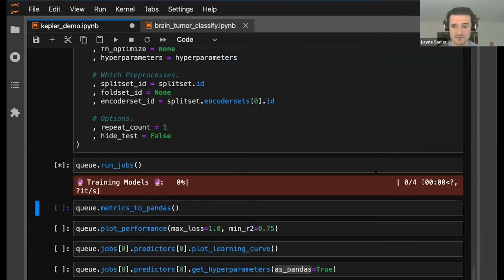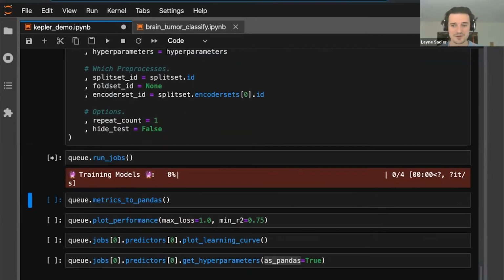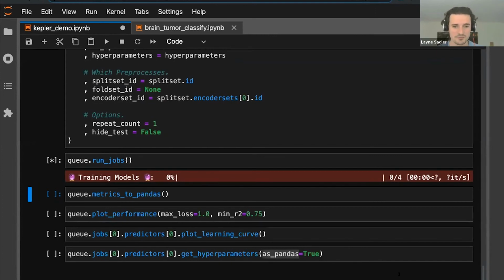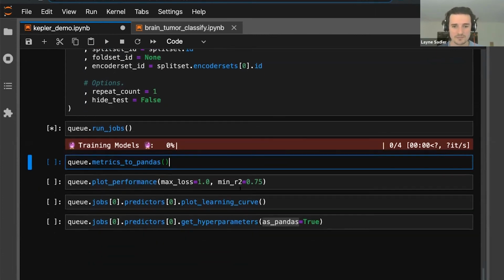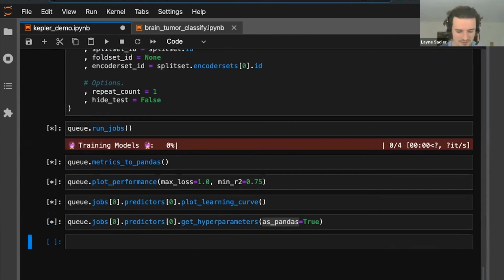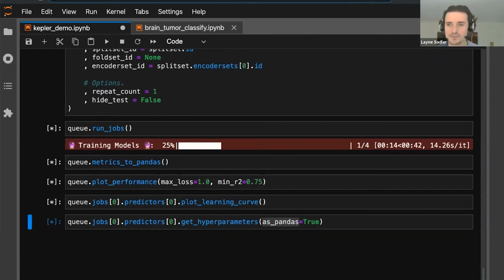But yeah, let's kick it off. I should have done that a while ago, so we don't have to wait. These are pretty small models on this pretty small data frame. It used to support background processing until Python 3.8. And that broke a lot of background processing stuff.